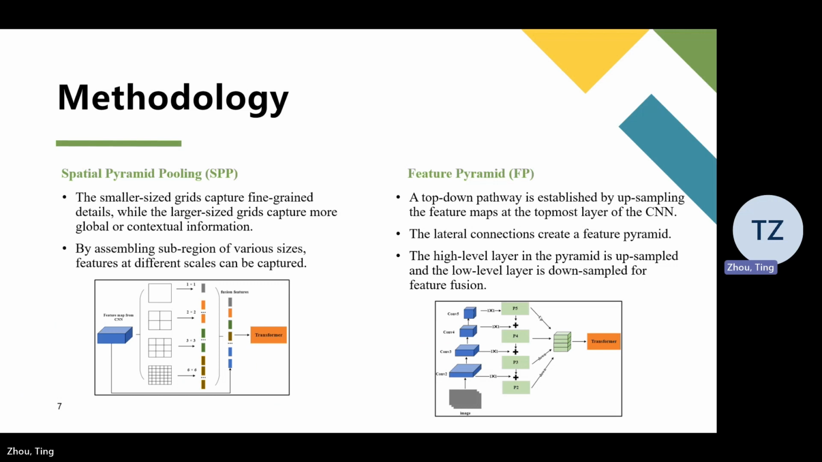Let me give more information about the 2 methods. The principle of SPP is to divide the input feature map into grids of different sizes. The small-sized grids capture fine-grained details. The large-sized grids capture more global information. Within each grid, the pooling operation is performed to obtain a fixed-length representation of that region. Finally, the features extracted at different sizes, along with the feature map from the CNN, are fused using the concat operation.